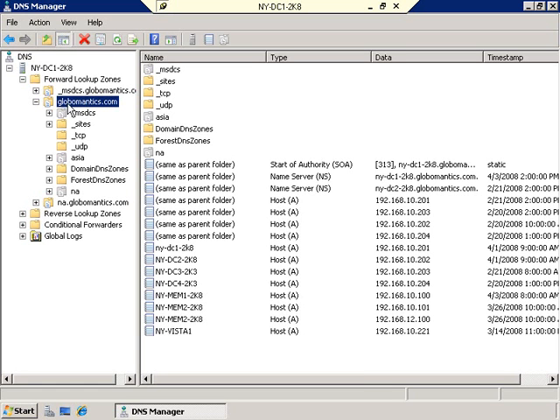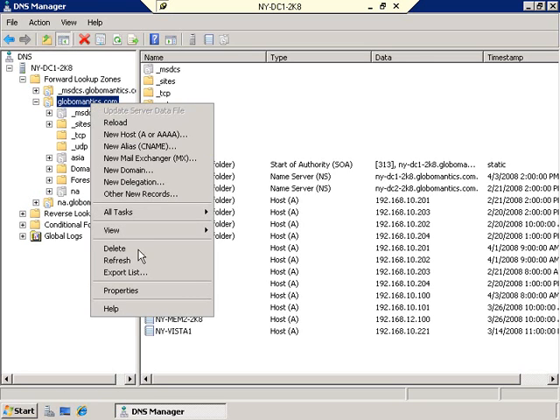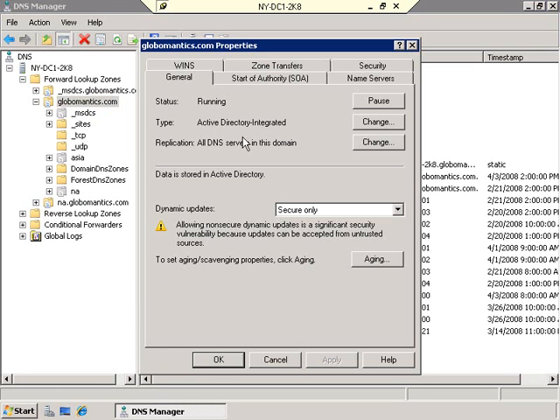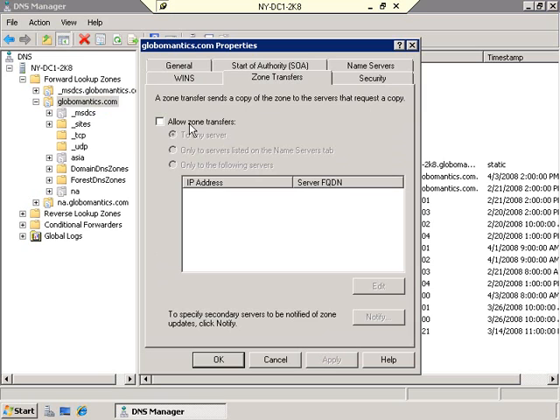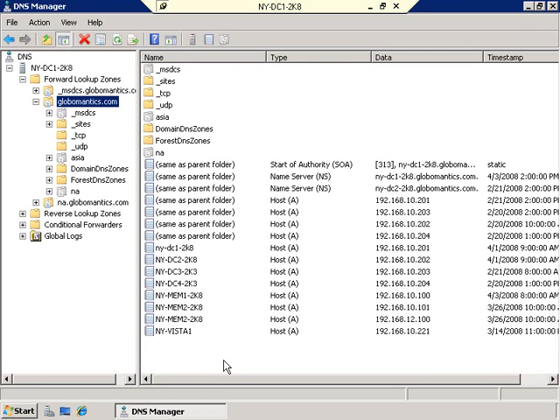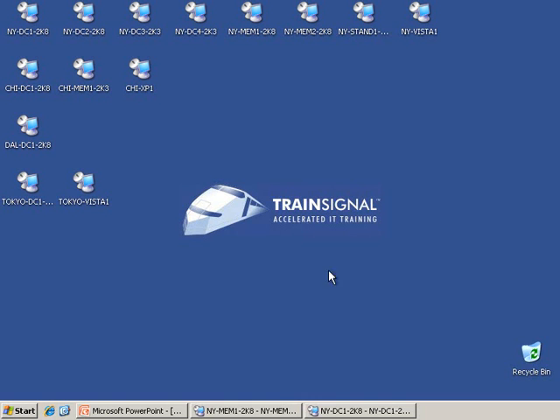If I go to the properties on New York DC1 of globalmantics.com and then go to the zone transfers tab, you will see right here where it says allow zone transfers, that box is not checked. If I check that box, and for right now we'll leave it to any server, we'll talk about that in a minute, and then click OK, now I'm letting any secondary server that wants to get a zone transfer do so. So let's go back to New York Member 1.